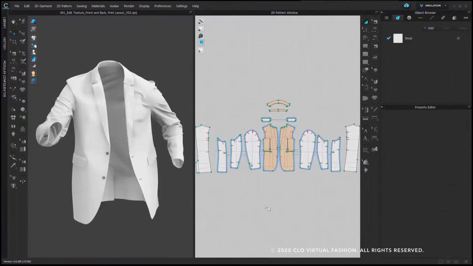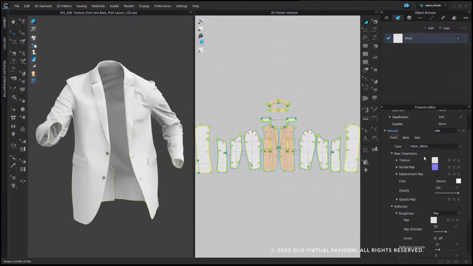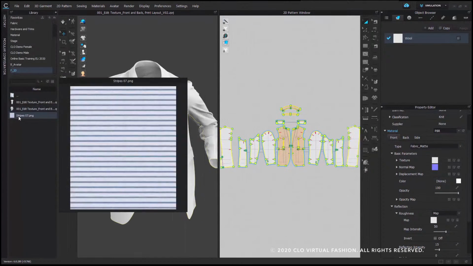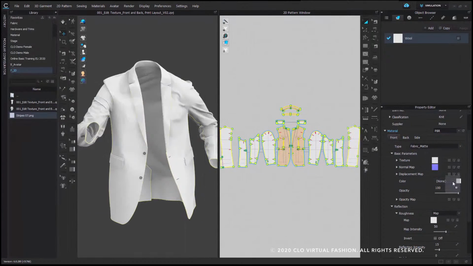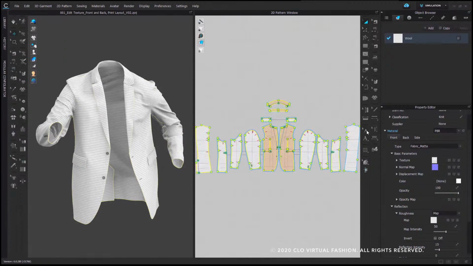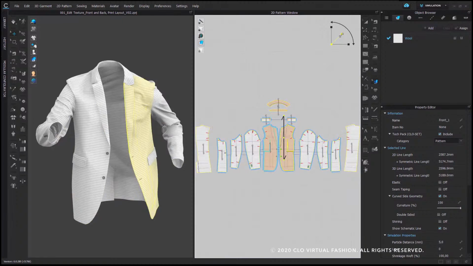Let's look at what feature has been added to the Edit Texture tool. To start the demo, I'm going to add a texture image to my fabrics, then switch to the Edit Texture tool. Now, when you use the scaling option, this is changing both sides.